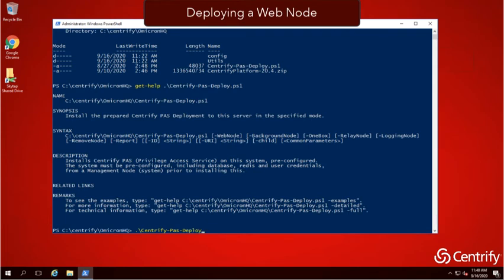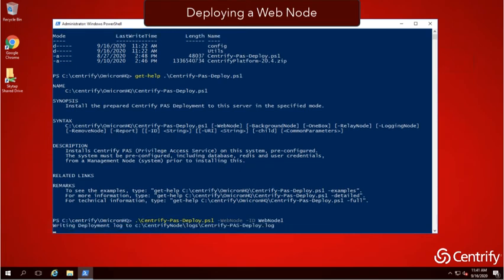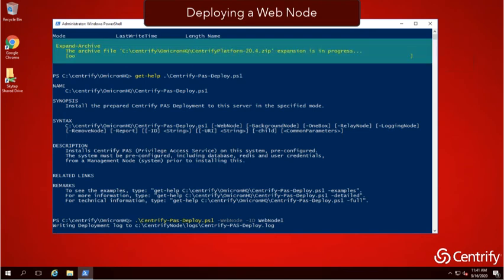Centrify-pos-deploy web node, and we're going to give this an ID as we did for the new deployment. Since we are deploying a web node, we're simply going to call this one web node 1. We'll go ahead and press enter. And now as you can see, it's writing the deployment log, it's extracting the archive file. This will take a couple of minutes as it goes through the process of installing the identity platform.